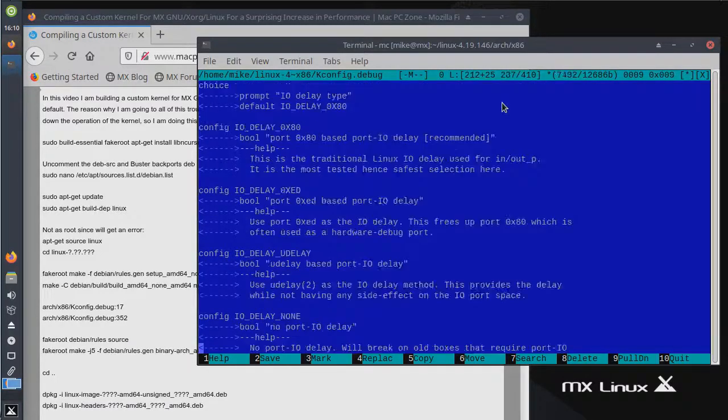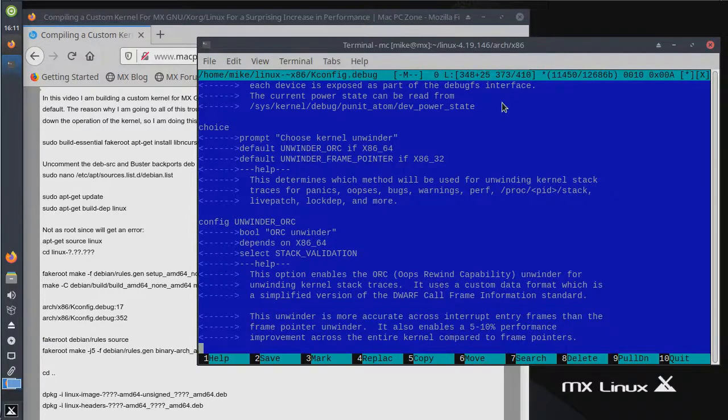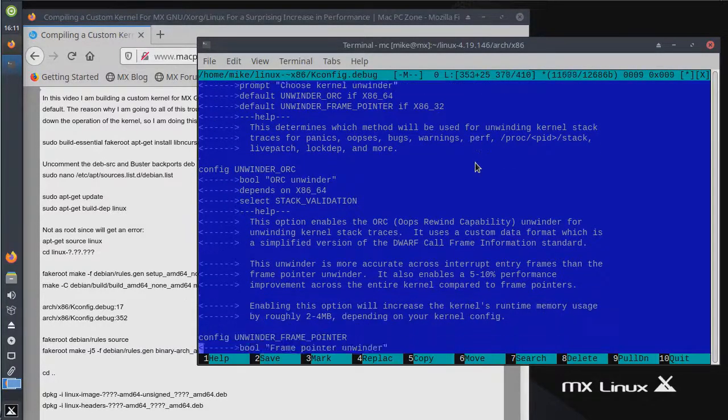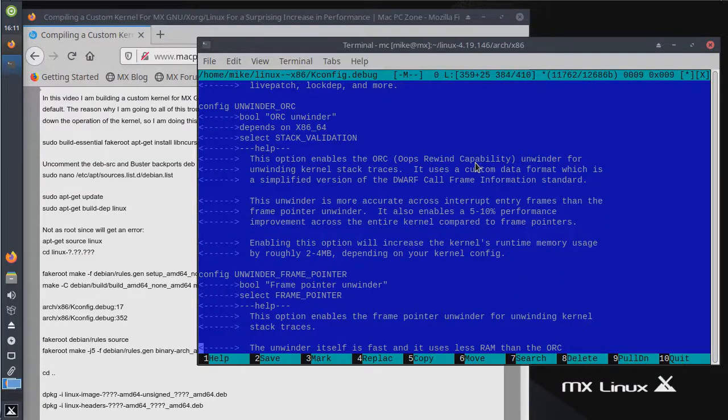So we go to 352. Right, that's it. So that's about right. So here we are at the unwinder. Notice there was an ORC one, and then there was a frame pointer. So that's the ORC one, and that's the frame pointer. So you think, okay, these are the two. So everything's fine, isn't it?